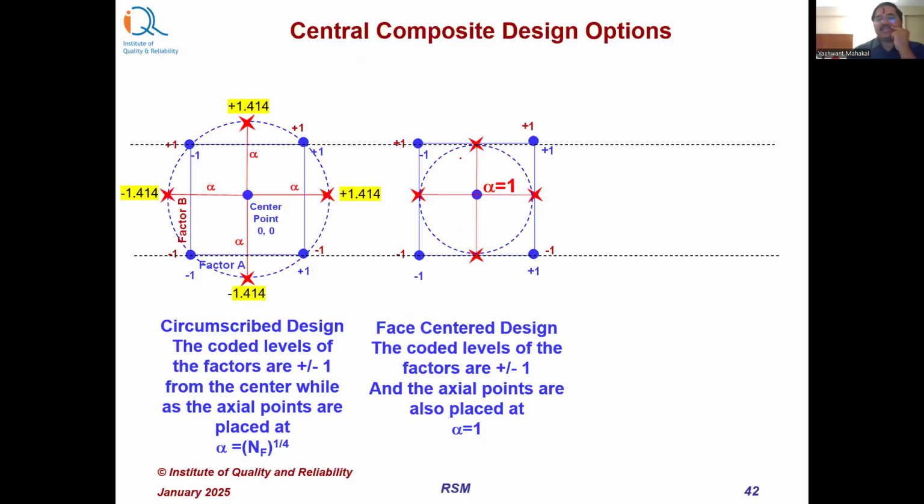Now in this case, there are factorial points available, and the axial points are also at alpha equal to 1 here. So this is the face-centered design, and this also is simpler. Here, alpha is equal to 1. Here, alpha was equal to 1.41, root 2.